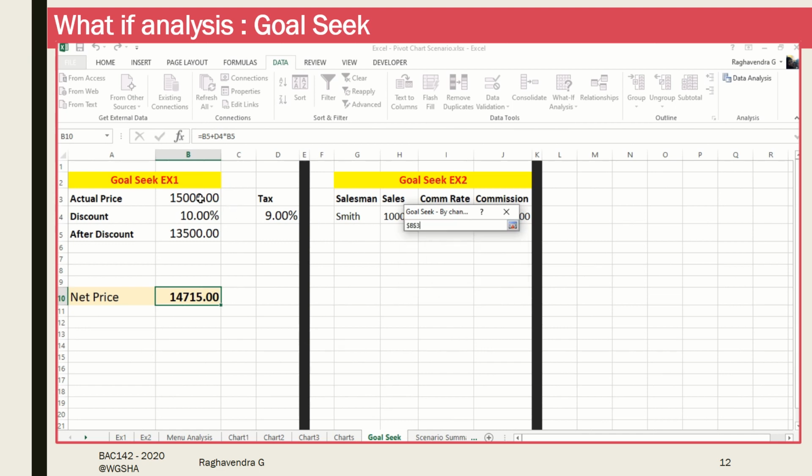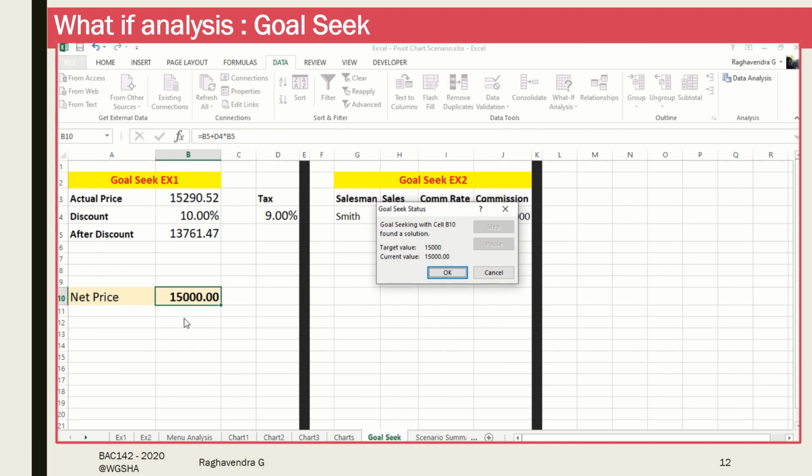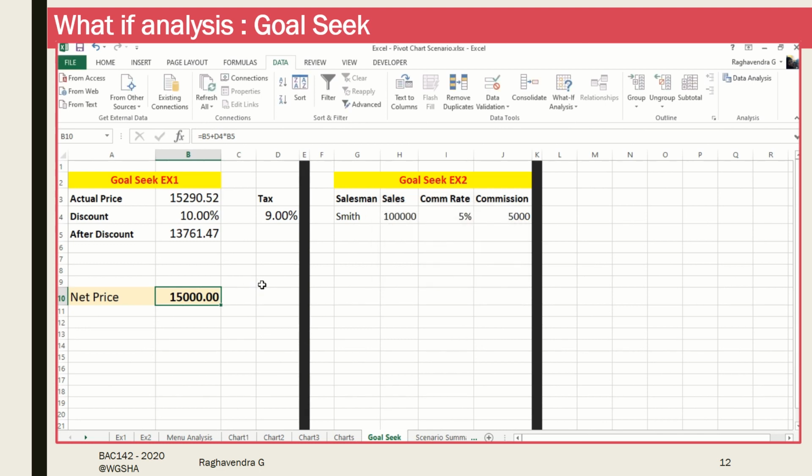Now what I do is I select this cell. Now after giving 10% discount, after adding tax 9%, I want to show net price as 15,000. So what should be the actual price? I just click on OK. Now see, to get 15,000, by keeping 10% as discount, 9% as tax, actual price should be 15,290 rupees 52 paisa. So this is one example. Now I just click on OK, so that it is permanent on the sheet.